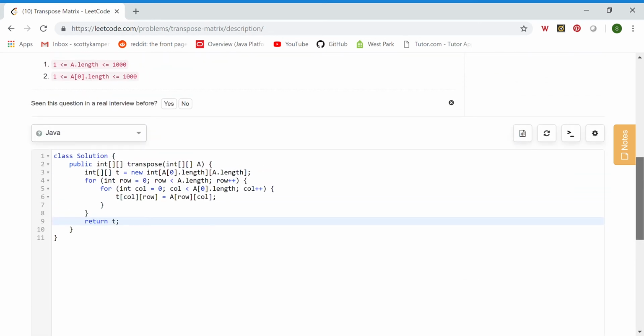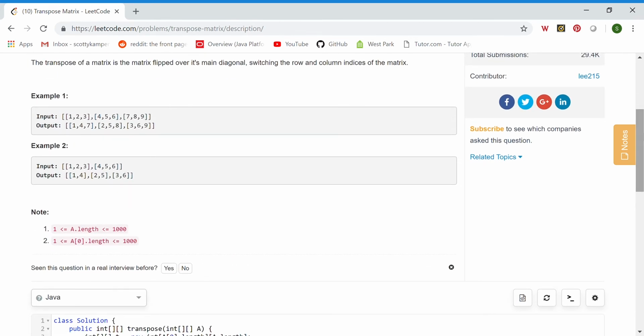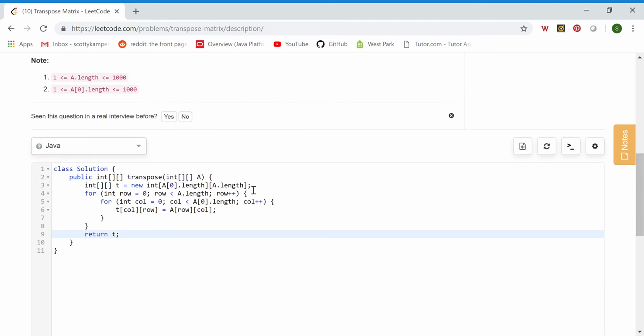Just remember, transpose of a matrix is just the rows and columns flipped. So we set up a new matrix with the rows being equal to the number of columns of our input, the number of columns being equal to the number of rows of the input, loop through the input matrix, and we set our transpose matrix of the column and the row to the flipped version of our input, and then we just return it.